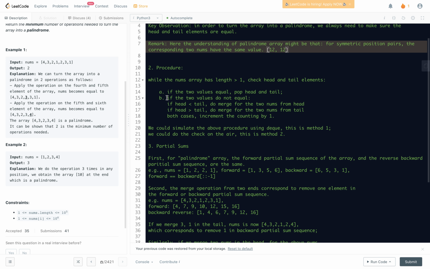So in the second case, if the two values do not equal, first, if the head value is smaller, then we're going to merge from the head. So we merge the two numbers from the head onwards, so we need one merge operation. And if the head value is larger than the tail value, we merge the two numbers from the tail. So in both cases, we are going to increment the count of needed merge operations by 1.